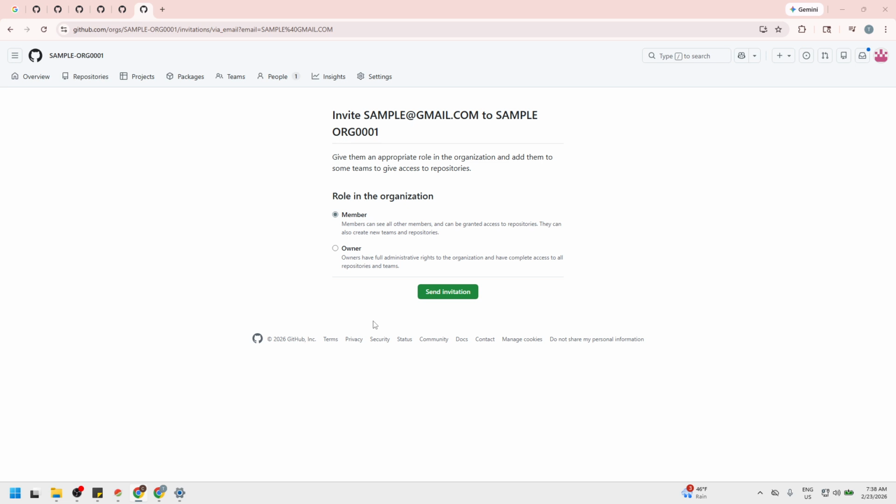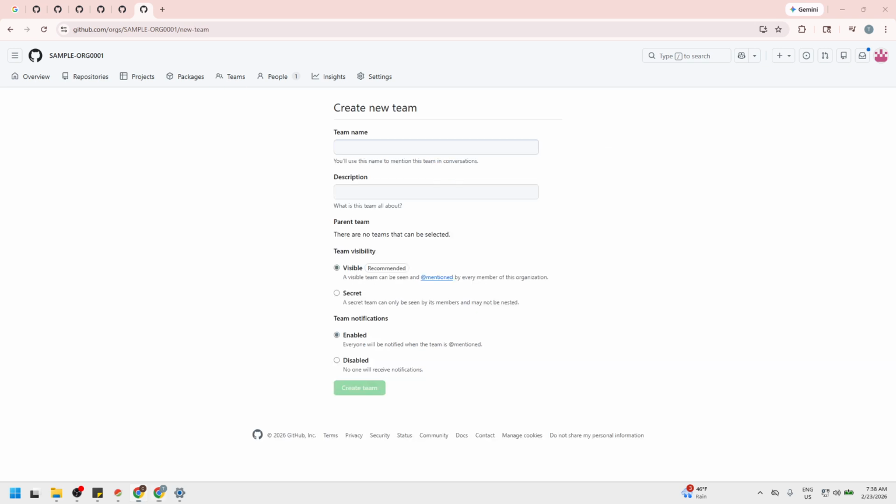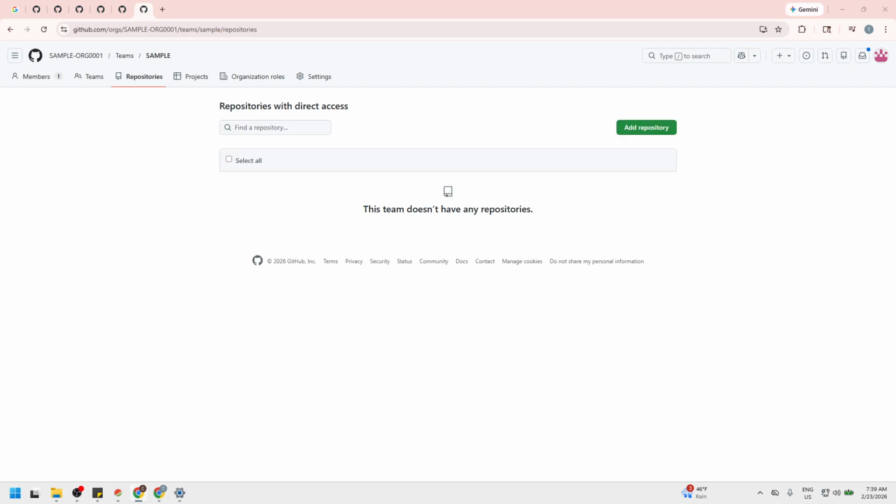And remember, teams let you manage access for groups rather than individuals. To set up teams, go to the Teams tab and click New Team. Name it, add a description, and start adding members. You can also create nested teams, like a front-end team under a development parent team, so permissions cascade and stay consistent. Finally, connect teams to repositories and choose the right permission level.